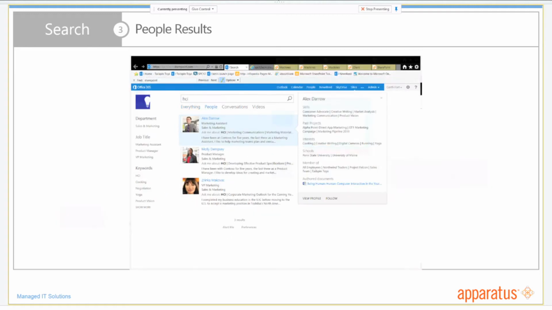You also have enhanced people results. So the more people put about themselves, like skills, interests, schools, etc., the more results are going to show up specifically to that individual. So by clicking on HCI and clicking on people, I see that Alex Darrow has human-computer interaction in there, and I've also seen that he has authored a document about human-computer interaction. That's great. Maybe that's the document I was looking for. Or maybe I just want to talk to Alex and ping him, so I could click on View His Profile, and maybe I just want to start following it. So again, people changes are very nice features that are available now inside of SharePoint 2013.